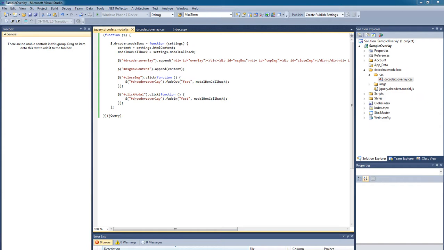Hi everyone, welcome to the second video on how to create your own jQuery plugin. In the previous video, I left off explaining how to create the utility function, or the property of the jQuery object that will become the core of your jQuery plugin.